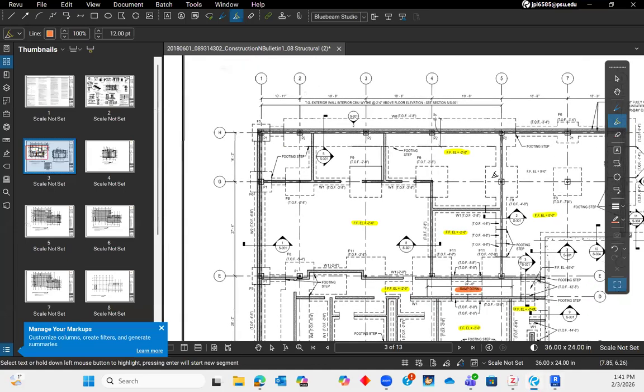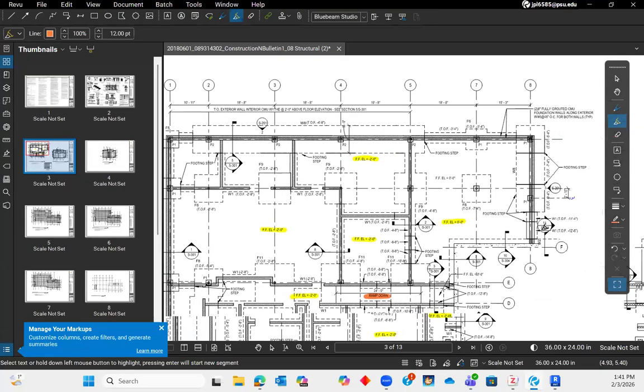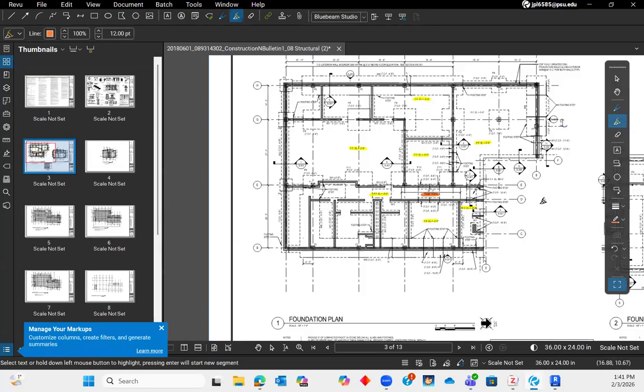You should be able to just follow the drawings. So that's the main thing for part B. Good luck. You guys have plenty of time, so make sure you use your time wisely.